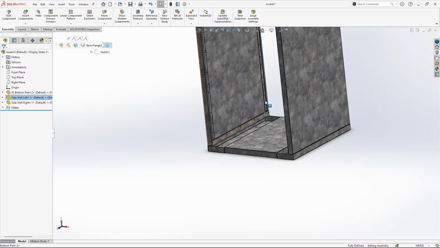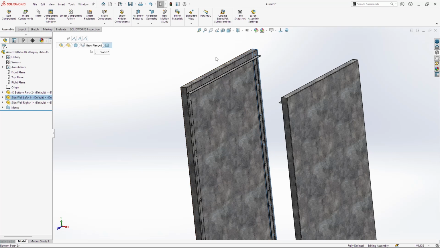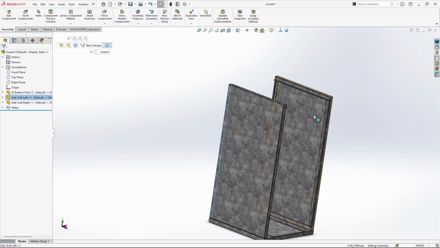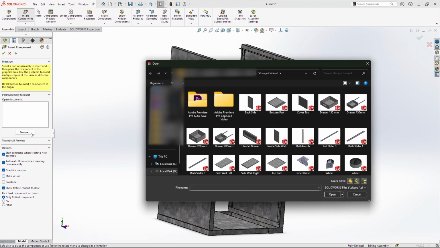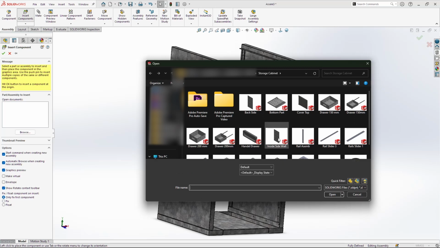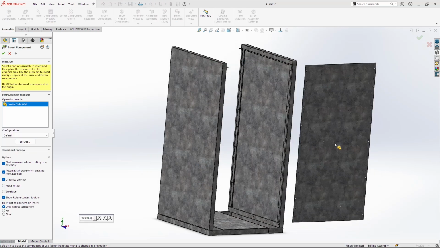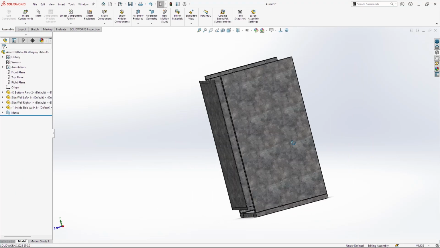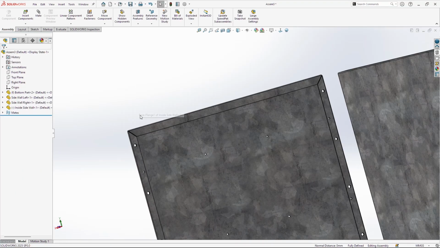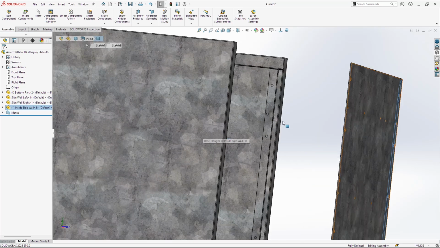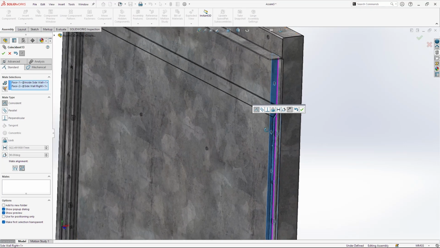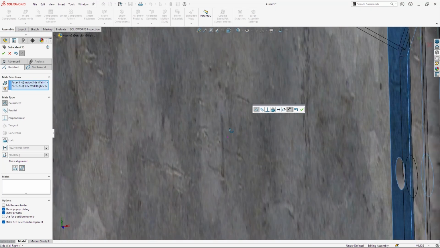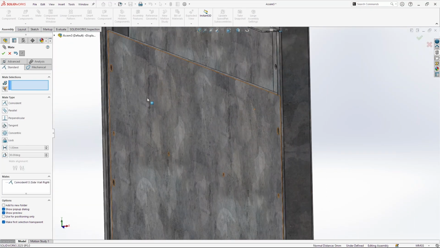And now I'm going to add the inside panel or the inside cover. For that, go in Insert, and we need to use inside sidewall. Click Open, and I'm going to add few mates. First these two. Check for the alignment. I think it's okay.